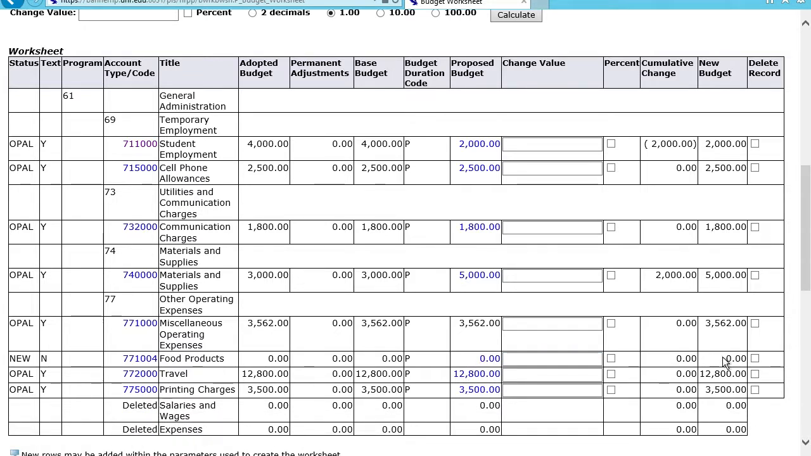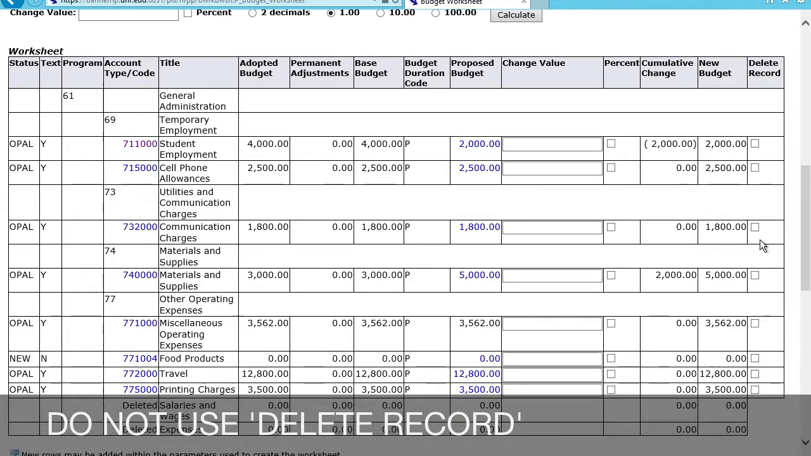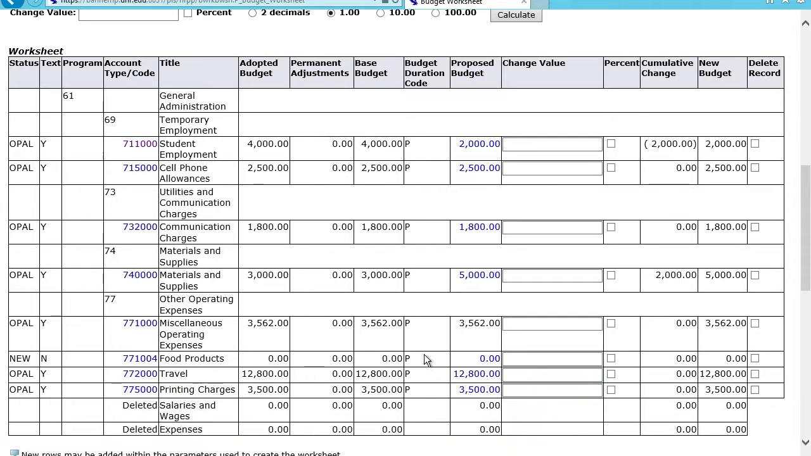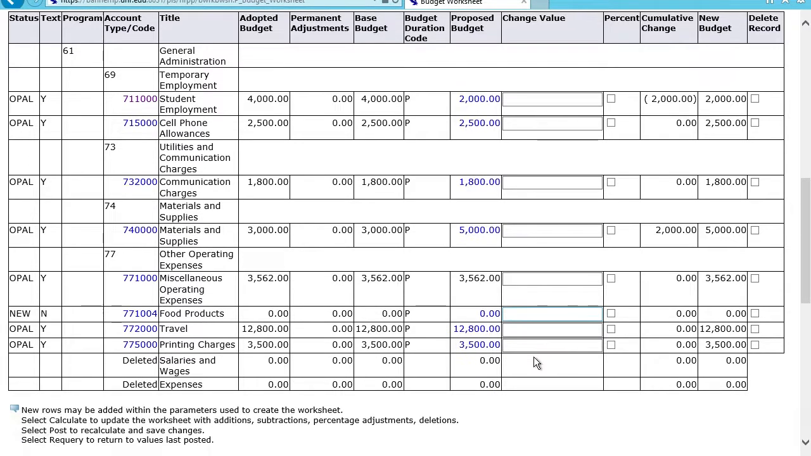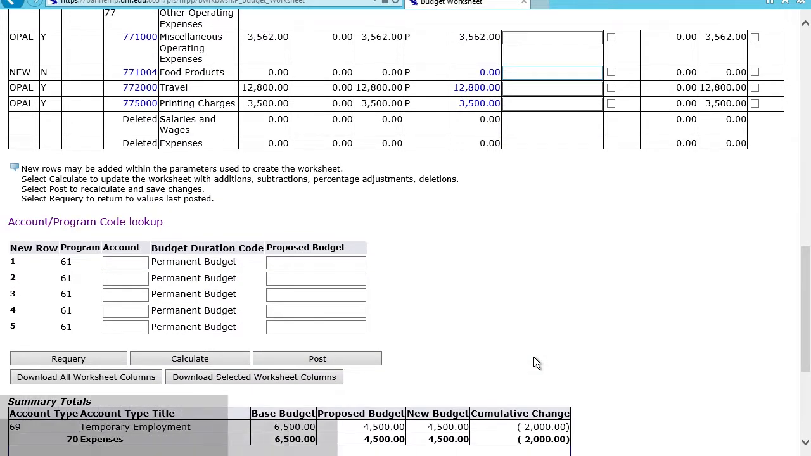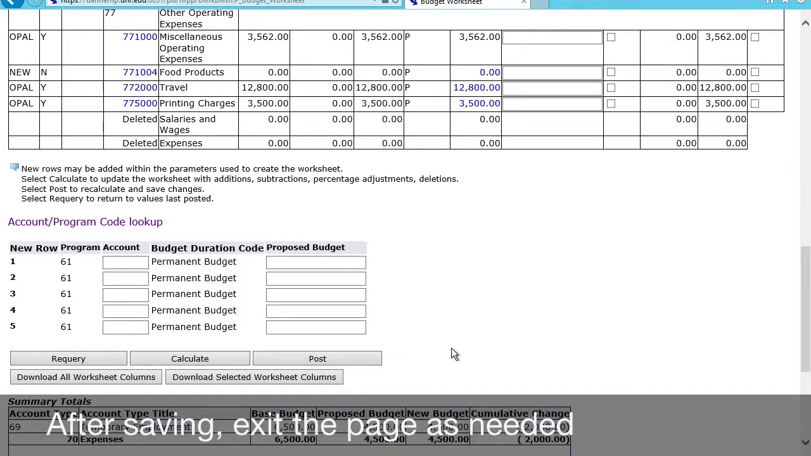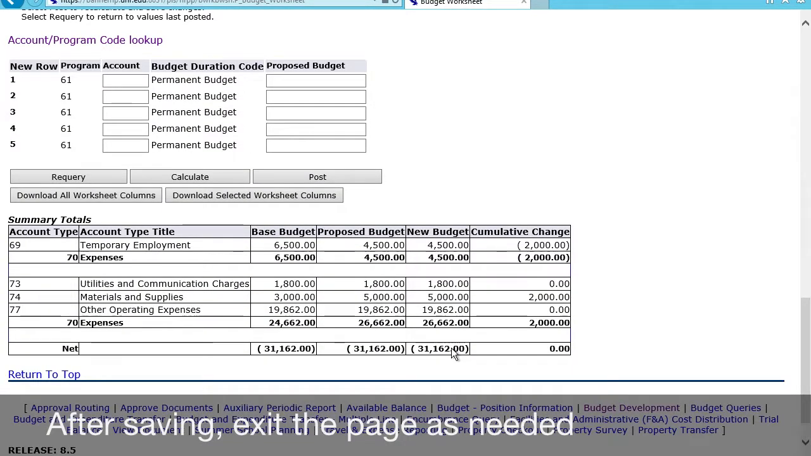One other thing I'd like to note is that there is a column here called Delete Record. Please do not use the Delete Record column. To delete an account, simply reduce the proposed budget to 0. Once you've made and posted all of your changes, feel free to exit this page.